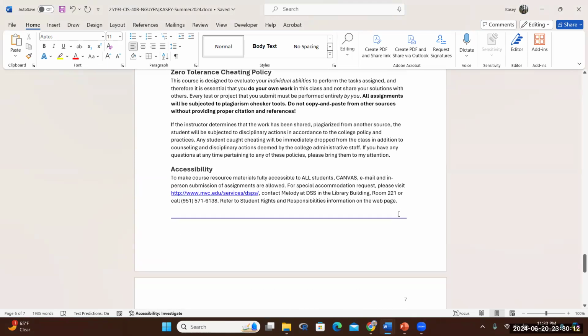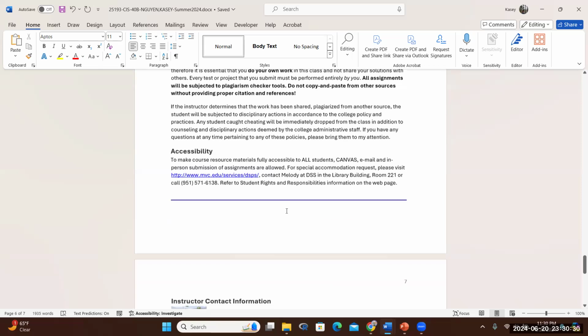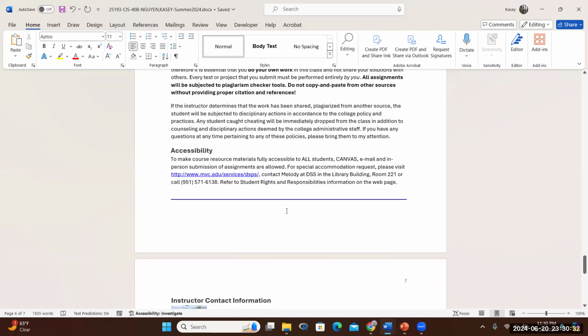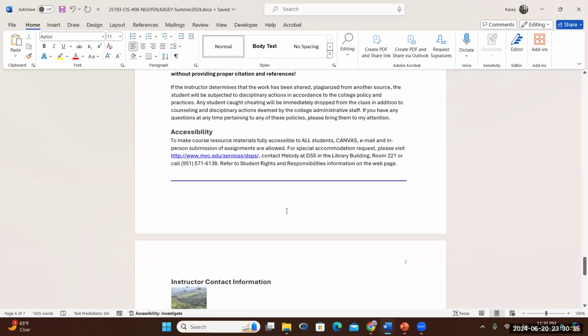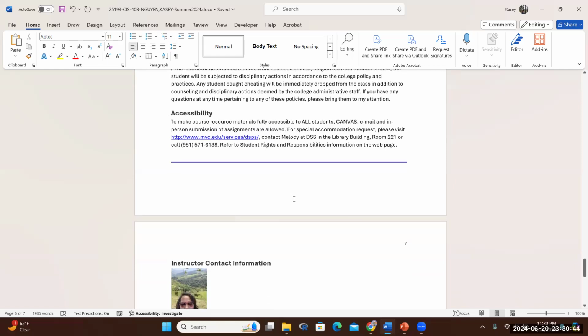For accessibility, this is the information and the link to the accessibility department, so you can request accommodation from the SPS. You can also visit the Moreno Valley campus in the library building, room 221, or call. So you can go to the website, visit the physical location, or call for accommodation. Once the form is completed, I will be able to accommodate the student after I receive the letter from the SPS.